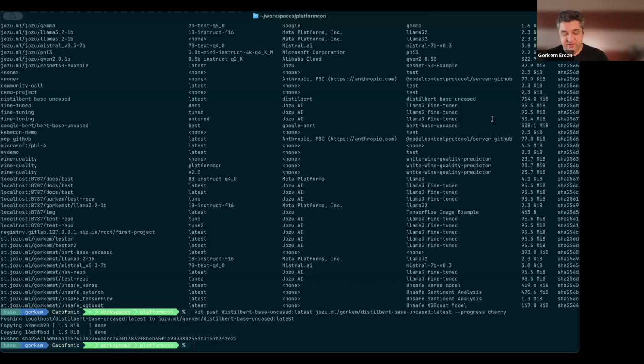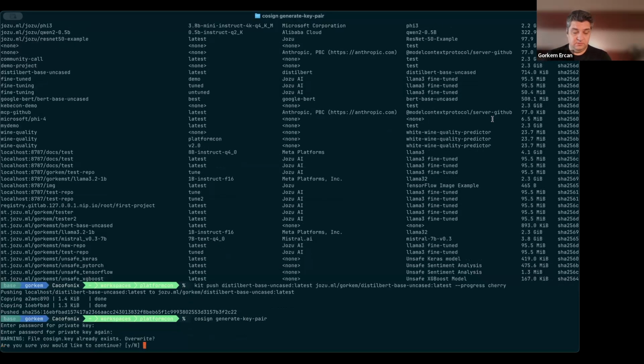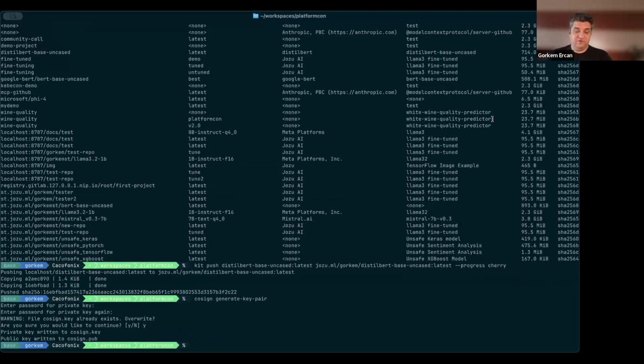and now our next step is to use Cosign to sign it. To do that, I'm going to create key pairs. Yeah, of course it exists. Why not? So we have the key pairs that we want to use to sign the packages.